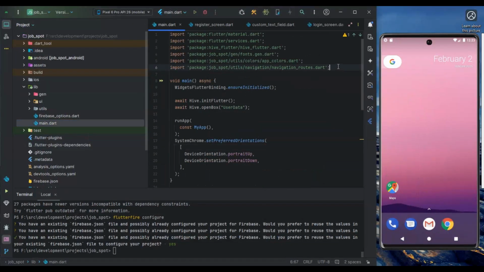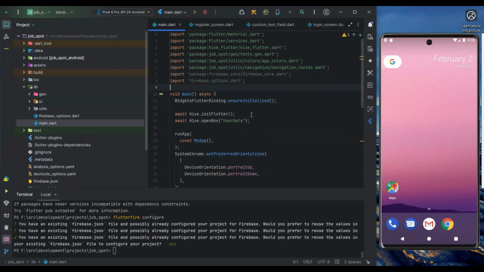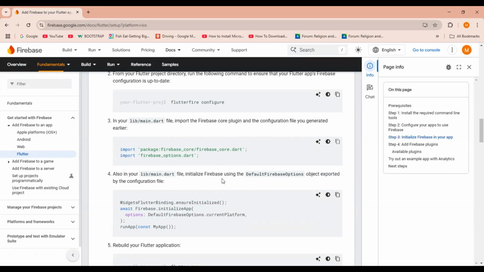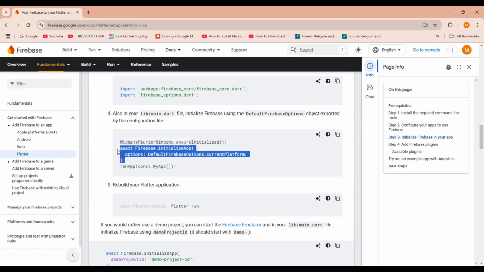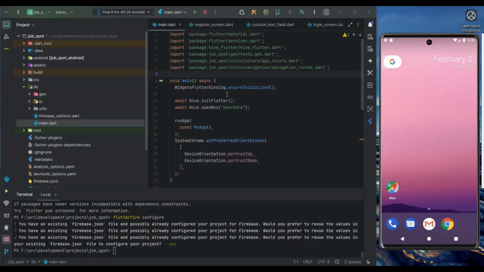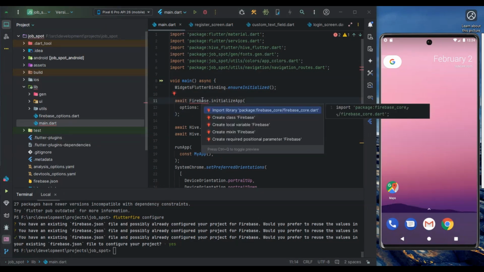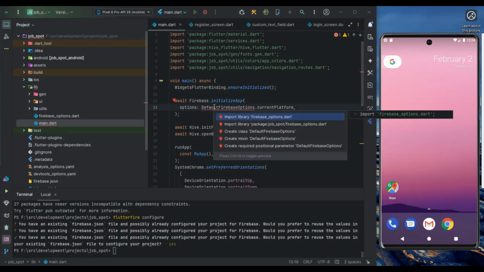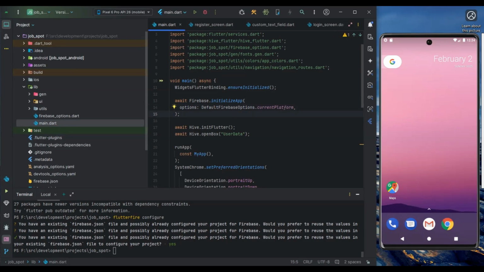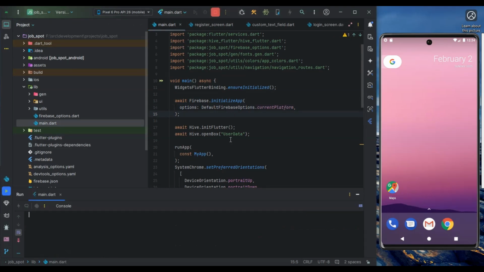Now, add these imports and the following code to your main.dart as per the documentation. By adding these imports and code, your app is now ready to use Firebase. Let's run the project again to confirm everything works.